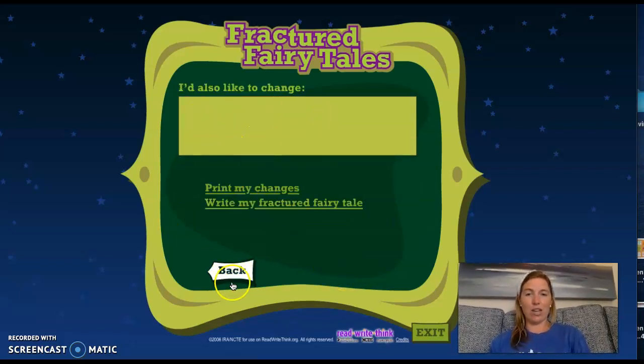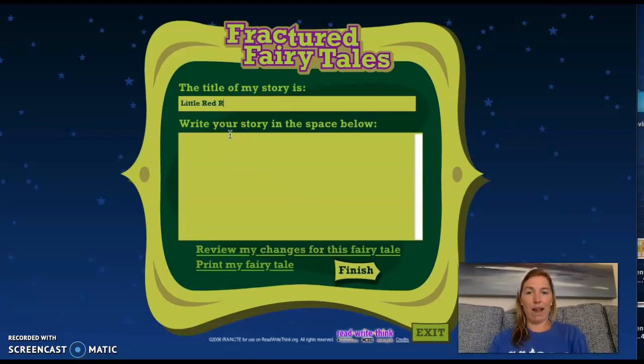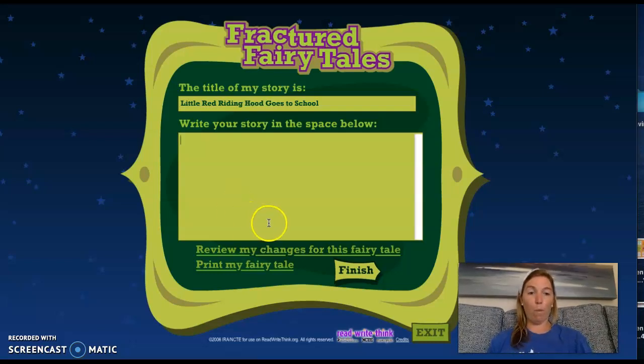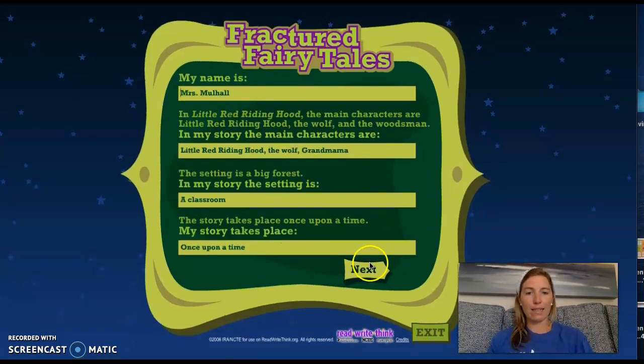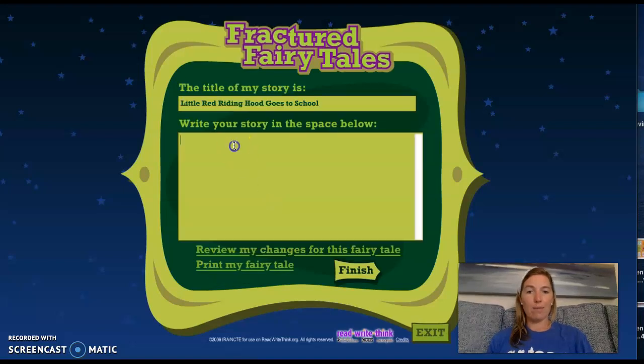I don't think I need to change anything else, so I'm ready to write my fractured fairy tale. The title of my story is, I'm going to keep Little Red Riding Hood, but I'm going to add Goes to School. And remember, I said too that I'm going to tell it from the wolf's perspective. So if I was forgetting what my changes are, I can always go back and see these. And I'm ready to begin.